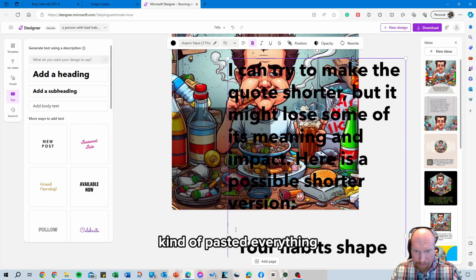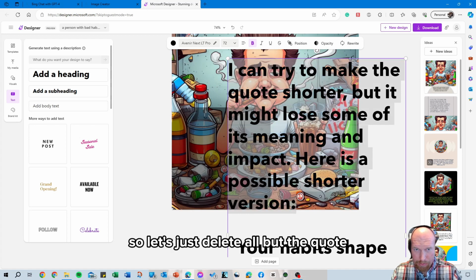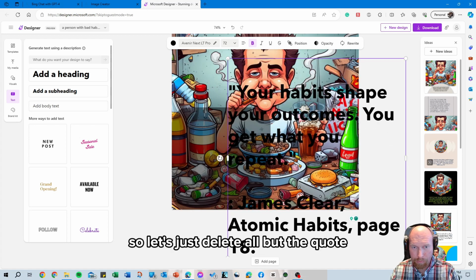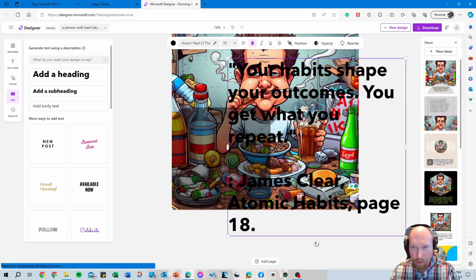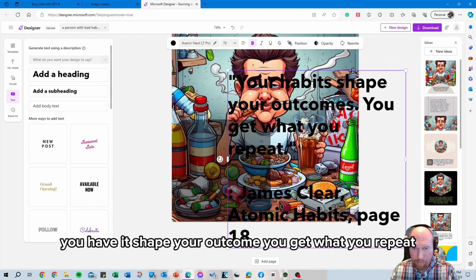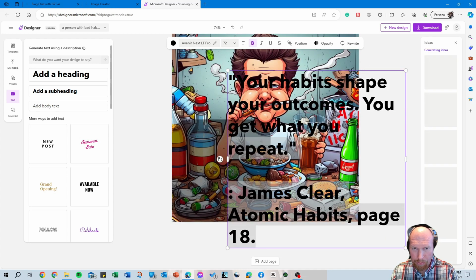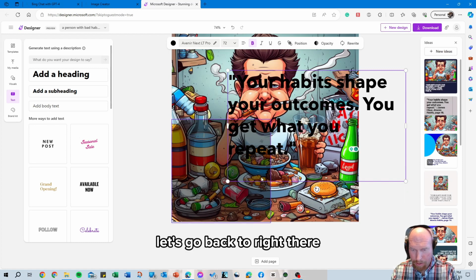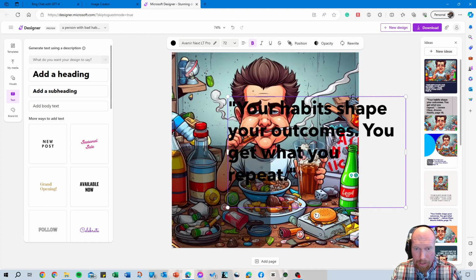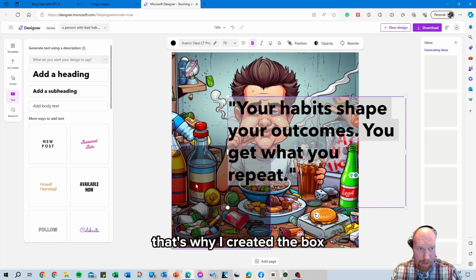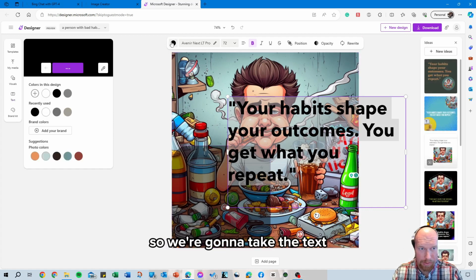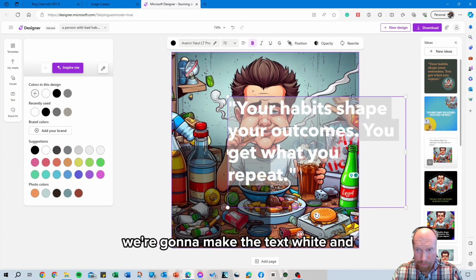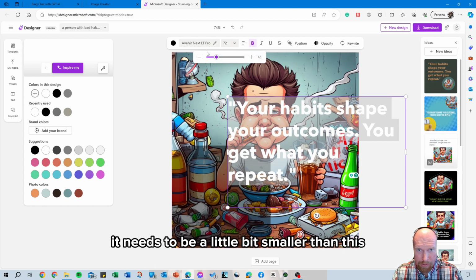It kind of pasted everything, so let's just delete all but the quote. Your habits shape your outcome, you get what you repeat. Let's go back to right there, hit delete so it comes up. Now, you notice you can't see it very well, that's why I created the box. So we're going to take the text, make the text white, and it needs to be a little bit smaller than this.